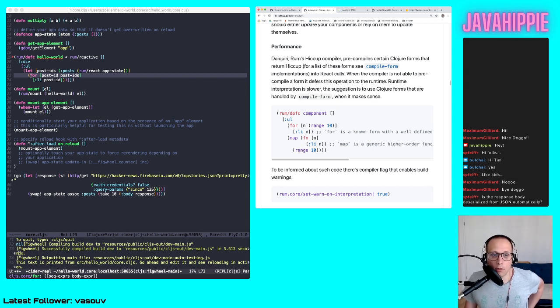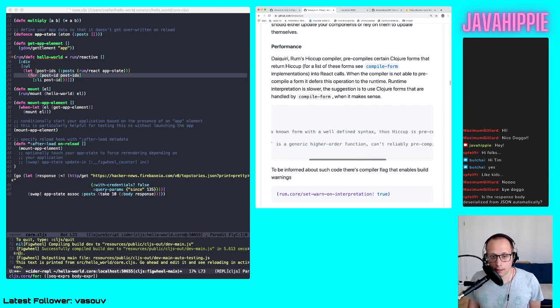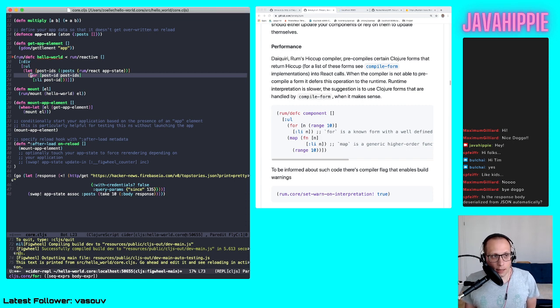It says here, Daiquiri, Rum's hiccup compiler, pre-compiles certain Clojure forms that return hiccup into React calls. When the compiler is not able to pre-compile a form, it defers this operation to the runtime. Runtime interpretation is slower. The suggestion is to use Clojure forms that are handled by compile form when it makes sense. So here you can see for is a known form with a well-defined syntax. This hiccup is pre-compiled. And if I used map for that, map is a generic higher order function, can't reliably precompile, falling back to interpretation. So yeah, this is as stated.